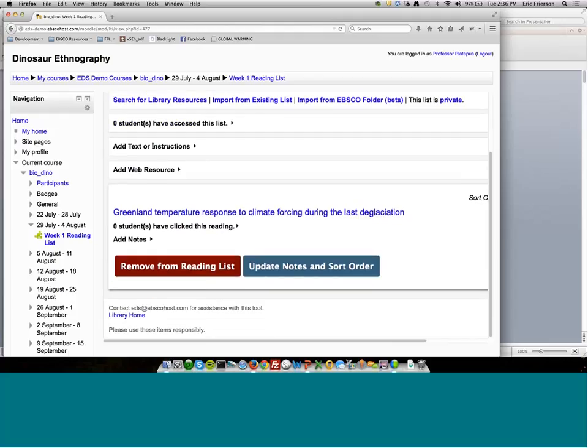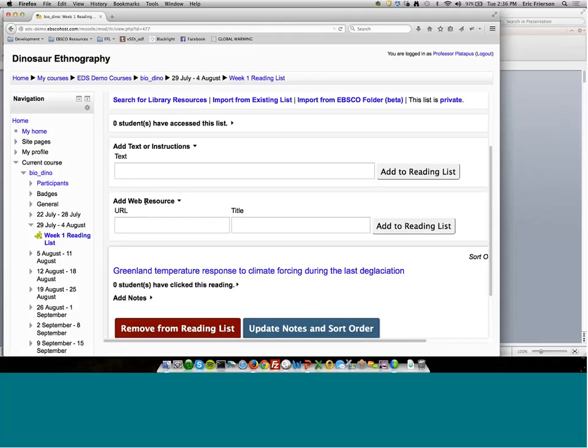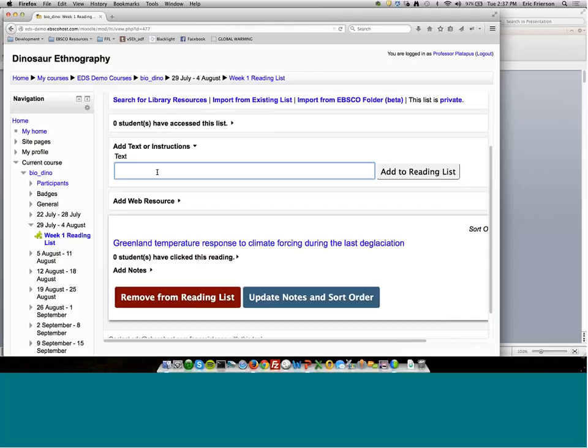Another feature is the ability to add text or instructions. So for example, a faculty member wanted to post, read chapter 5 in your textbook before class, in addition to the library materials that they had. And that wasn't possible before. All you could do was add a web link. You couldn't add just an instruction like read your textbook.